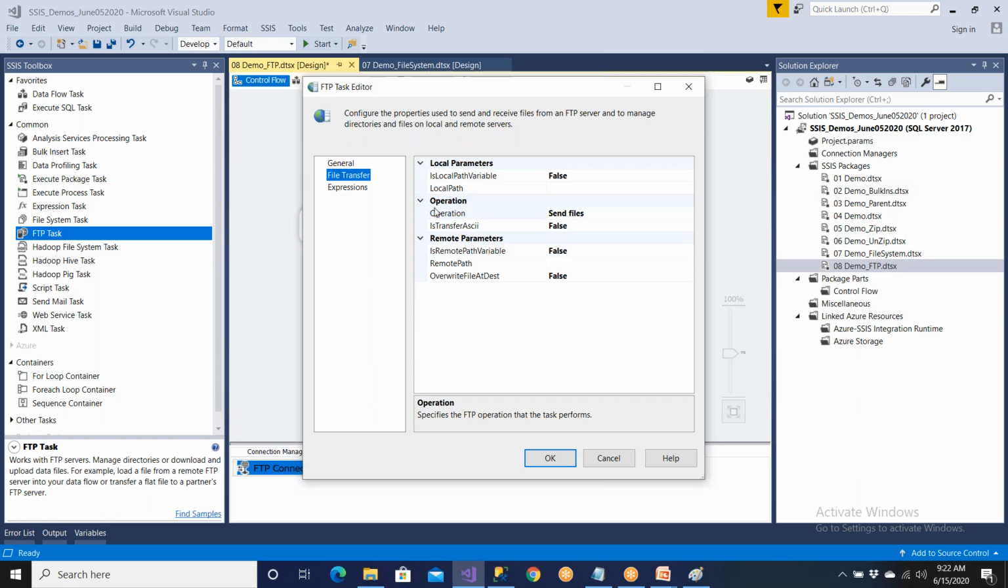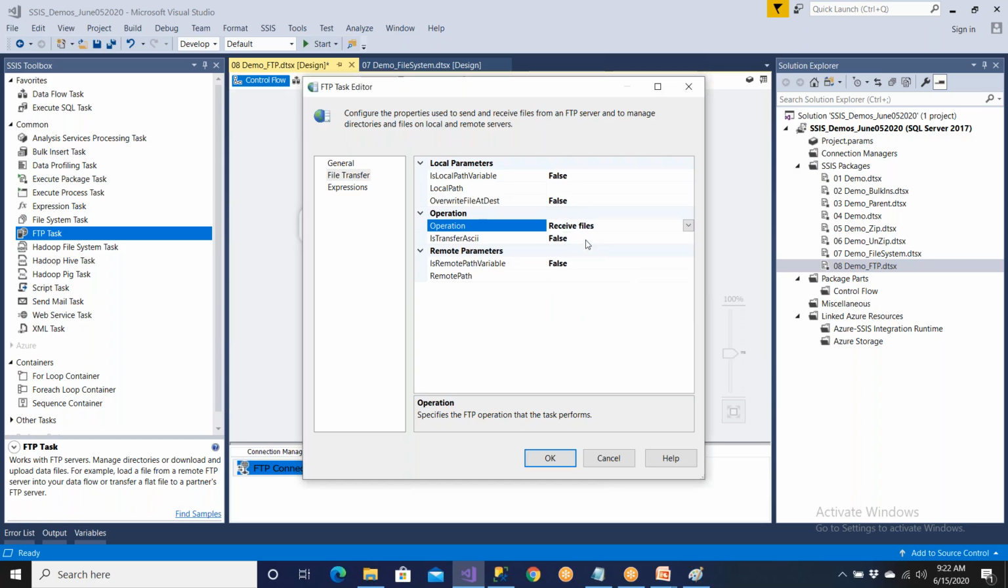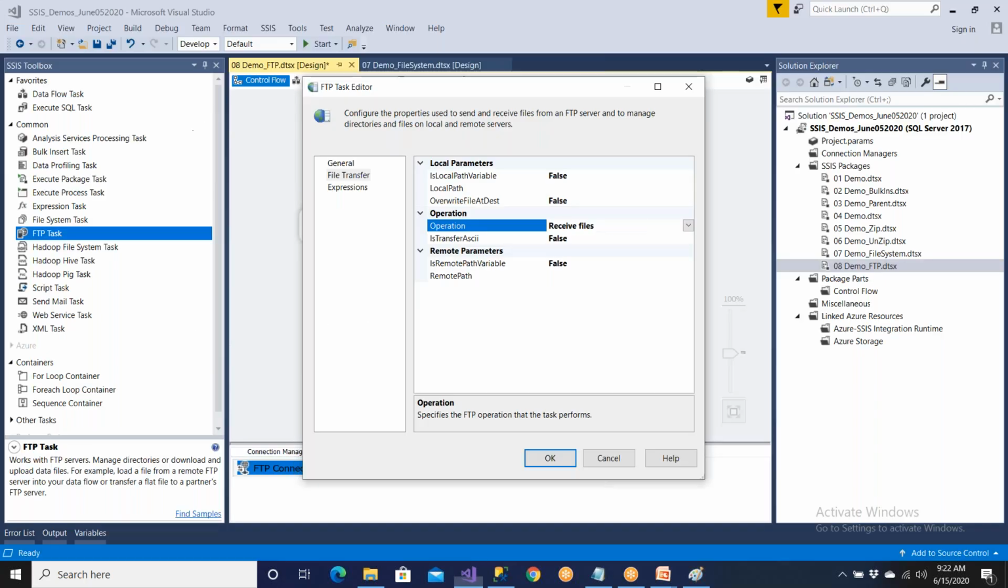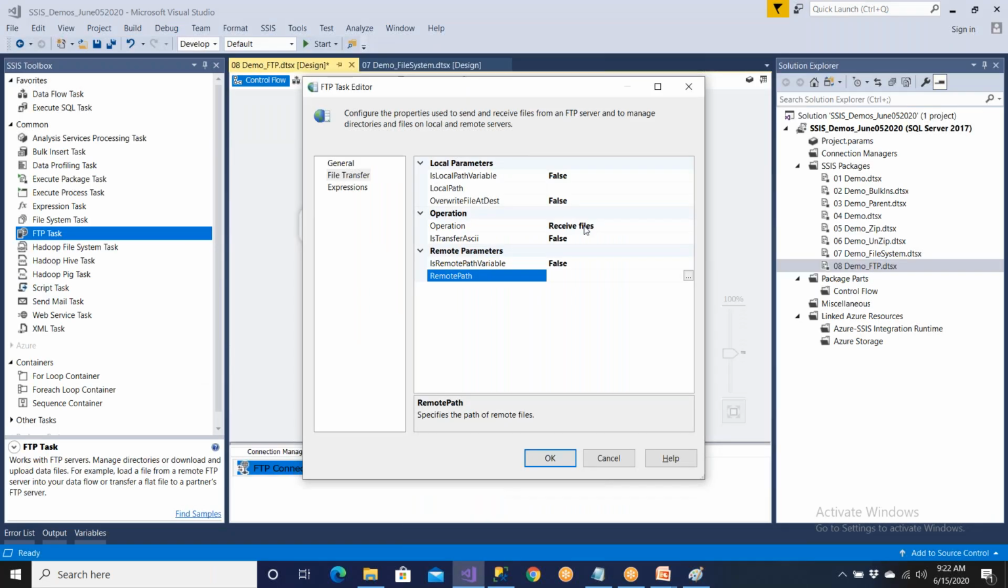Now file transfer. Go to operation. You want to send, receive, lots of things you can do. On that folder, you can create a local directory, remote directory, lots of things. I want to receive files from that server, and I have to go for a folder name. I have a folder called Amazon. So I have to go to that folder. Source, remote path means this is FTP. So remote path means FTP path.